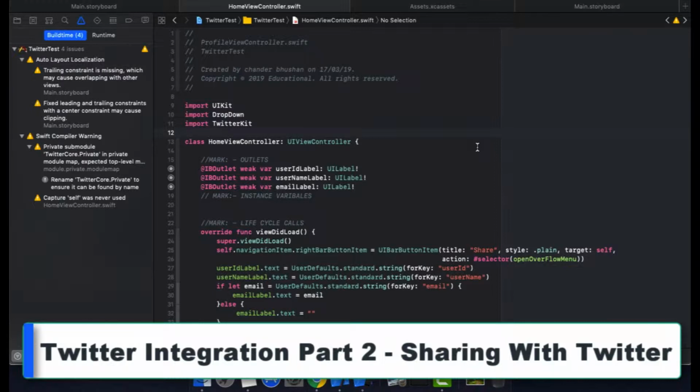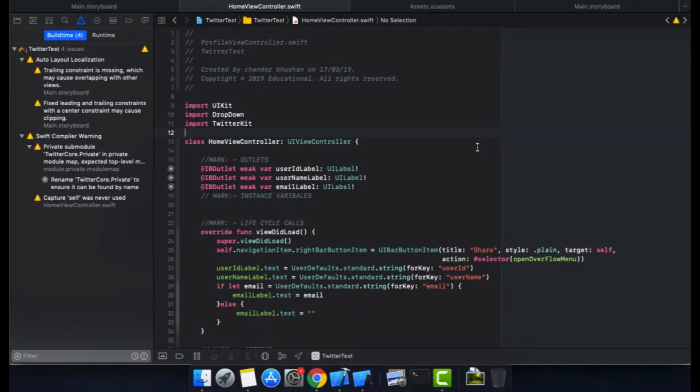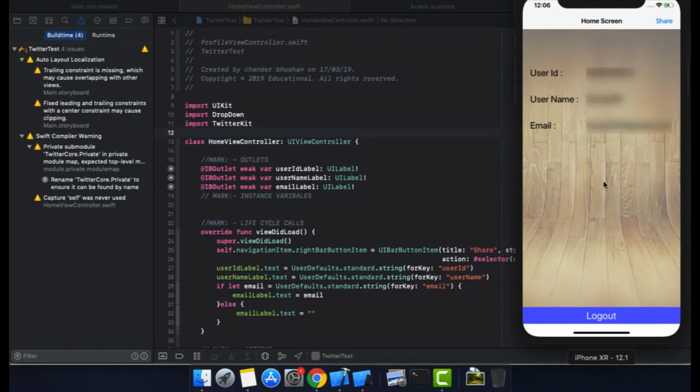In this part we are going to look at how we can share a link, text, image or video on Twitter from our app. Up to now, we have seen how we can fetch the data of the user in our app from Twitter. We created a dummy application on which we accessed the user ID, username and email.